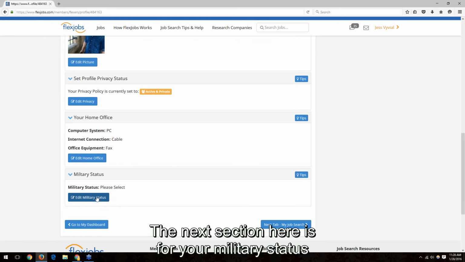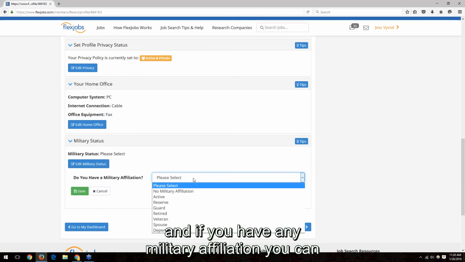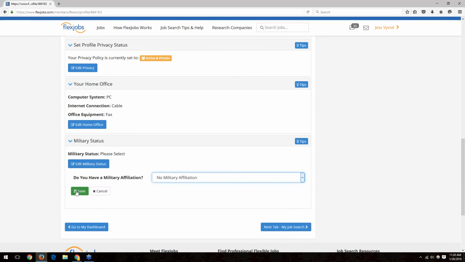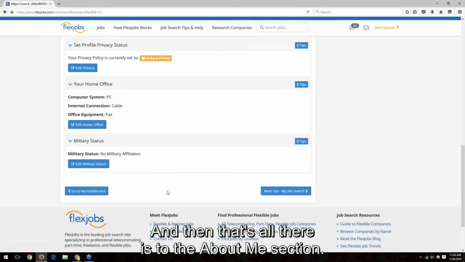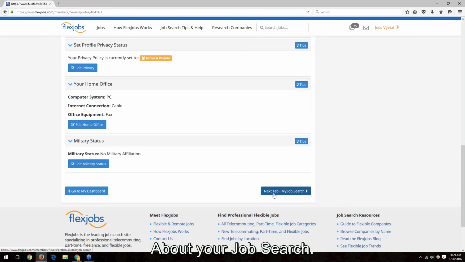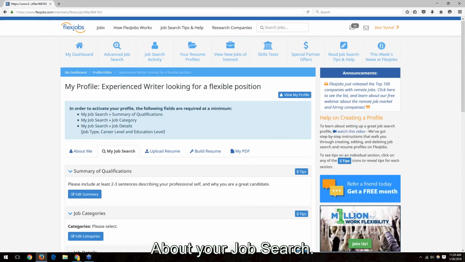The next section is for your military status. If you have any military affiliation, you can put that here. And that's all there is to the About Me section. You'll see at the bottom right here, you can move over to the next tab, which is About Your Job Search.